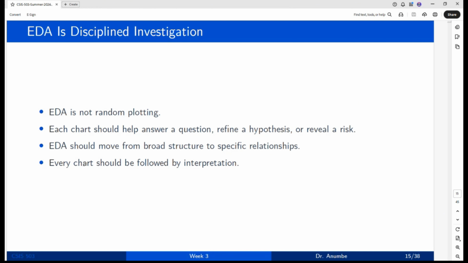So exploratory data analysis is actually a very disciplined investigation of data. So it's not just random plotting, create charts, blah, blah, blah. No, it is not random plotting. Each chart should help answer a question. So when you are plotting these charts from your exploratory data analytics, you want to make sure each chart that you are creating is meaningful. It needs to be able to refine your hypothesis or reveal a risk, because the goal of the EDA is to be able to make you understand what's going on with that data.